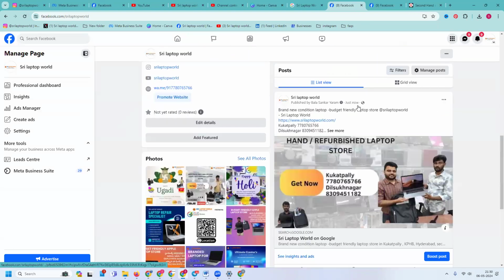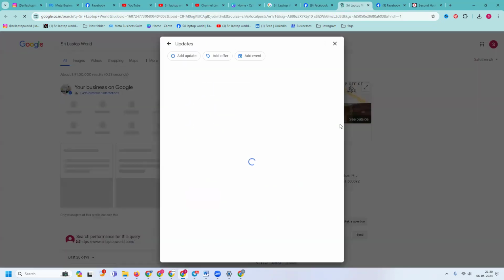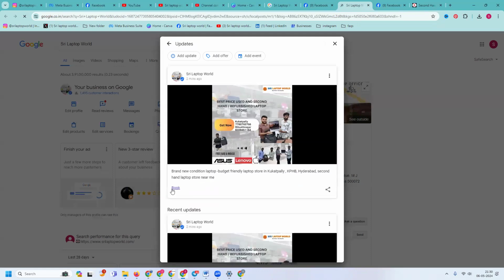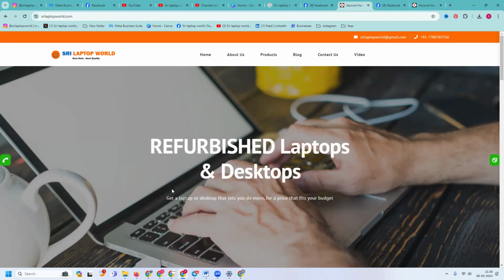After this, if anybody looks at this post and clicks here, they go to the Google Map profile. From the Google Map profile, you can target the audience by the call option or the book now option. They go to your website. What is the destination? A Google Map post shared on Facebook. When you click the Facebook option, they go to Google Map, and from Google Map the destination is the website.